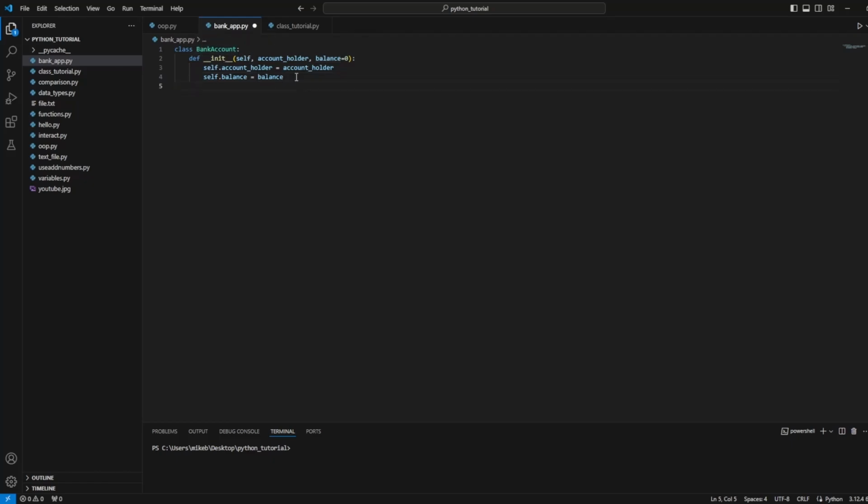Now we'll create another method for depositing, deposit. Again, do self and amount, and then do self.balance, and then increment the amount. We'll also print the new amount after depositing.